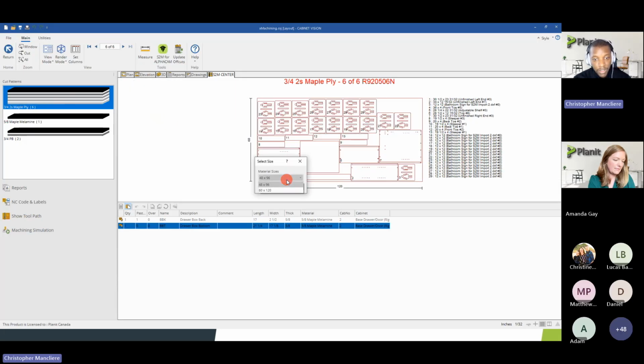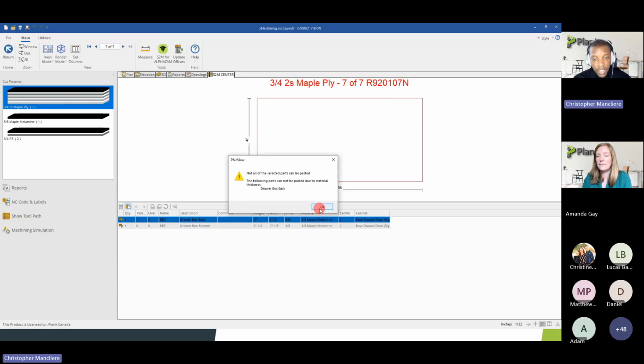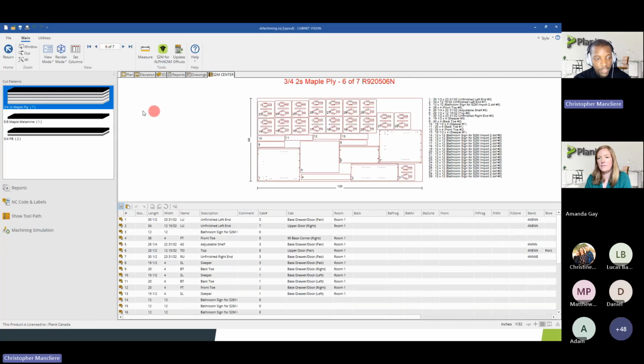And you can set here, I have a different sheet size, so I say I want to add a 48 by 96, and now you can add parts to this sheet. Typically when you do that, S2M will not let you add a part from a different material to another one, so you have to make sure it's properly assigned for the right material. So that's how you can add a blank sheet.